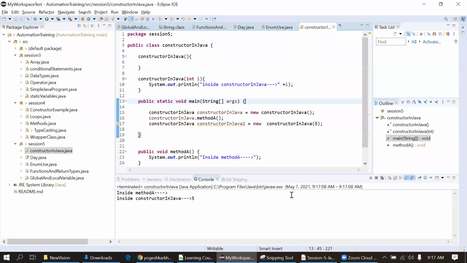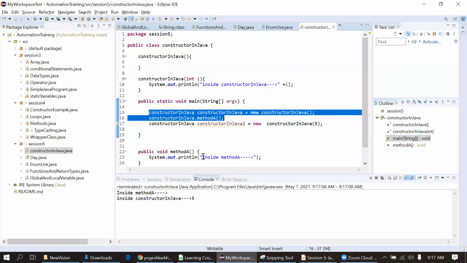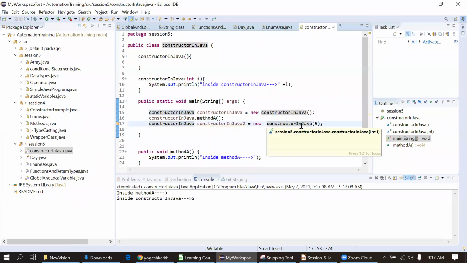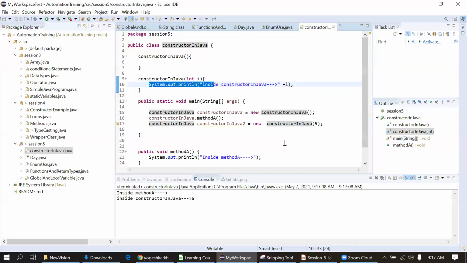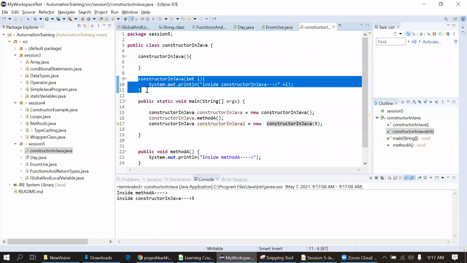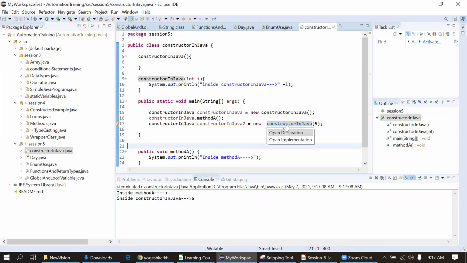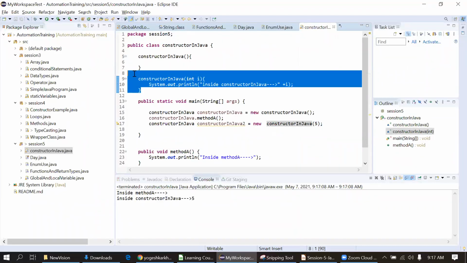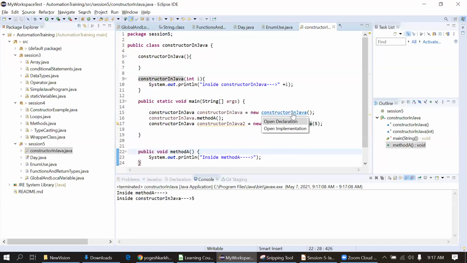Now you can see the difference. In the first, I called a method to print this, inside method A. And in the second, we have not called any method, but we have written some code in the constructor itself. Here, I will control and right click on this constructor in Java. You can click open declaration, open implementation. It will go to where we defined that constructor. Same for this constructor.